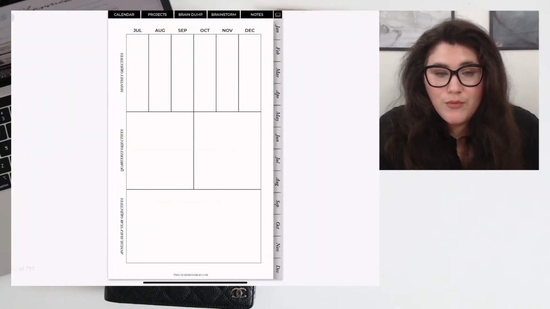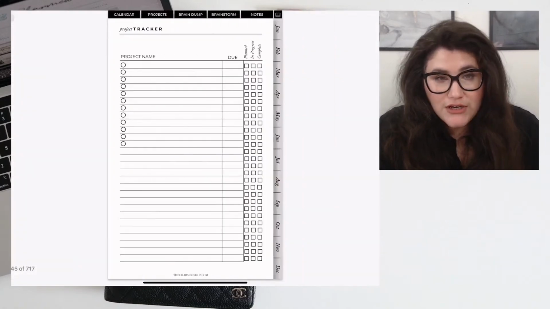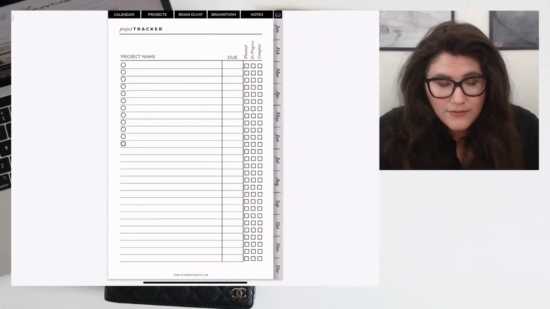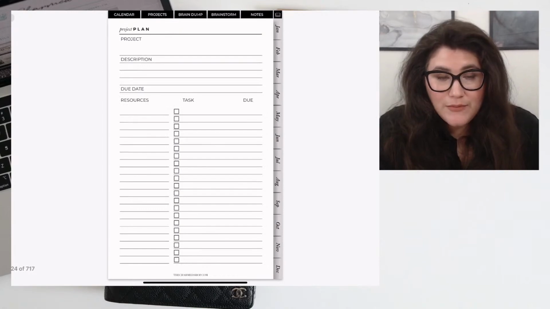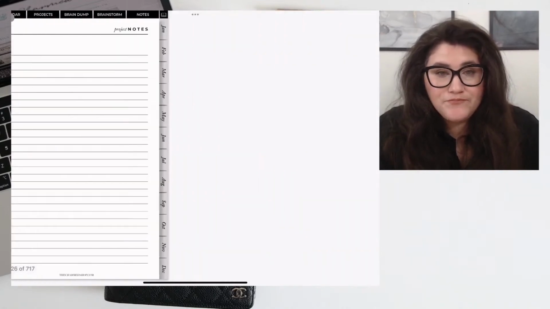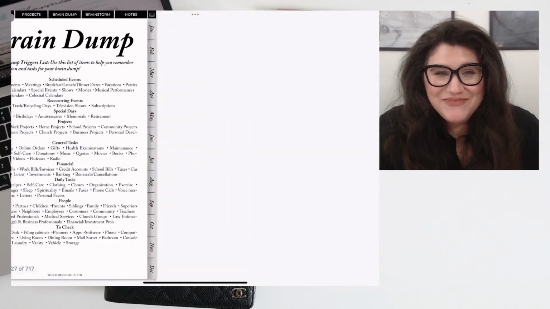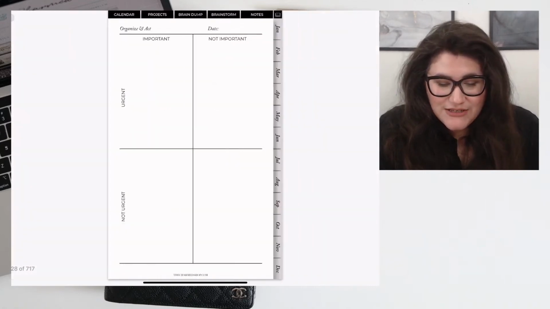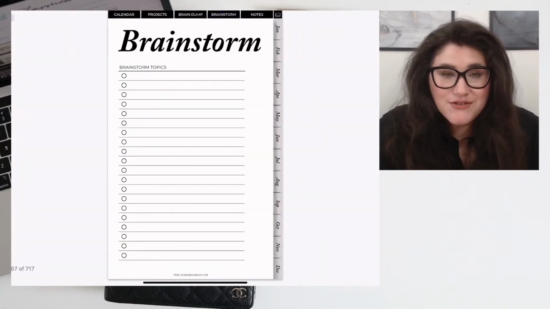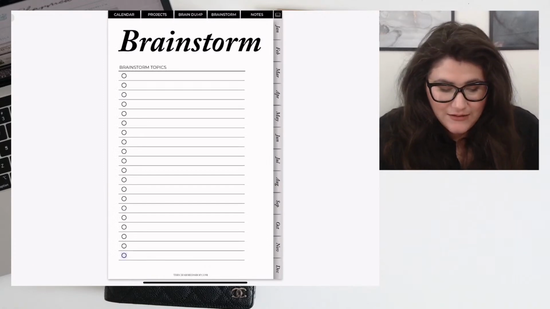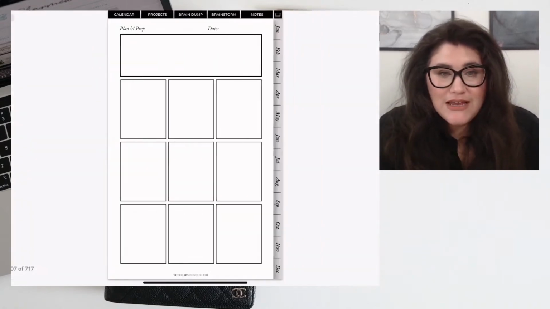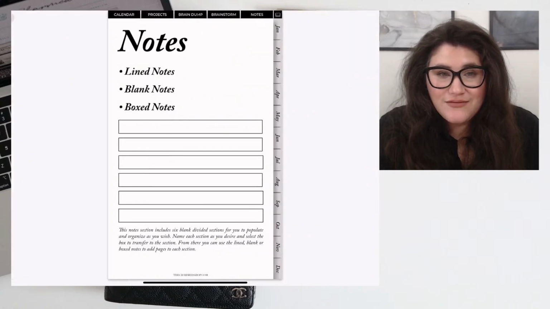The matrix is broken up onto 2 pages. The tracker is 2 pages. Same thing, when you click a button, it takes you to the actual project plan. The notes page is separate. Then it goes to brain dump, all the brain dump pages. Then it goes to brainstorm, again, tap, and it takes you to the brainstorm page for the topic.